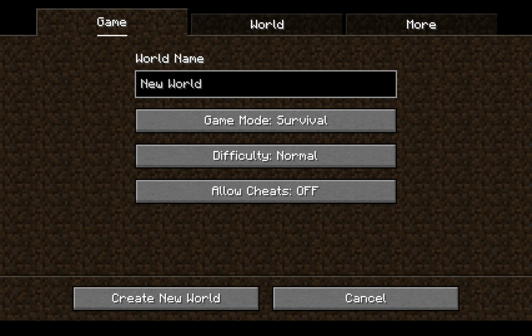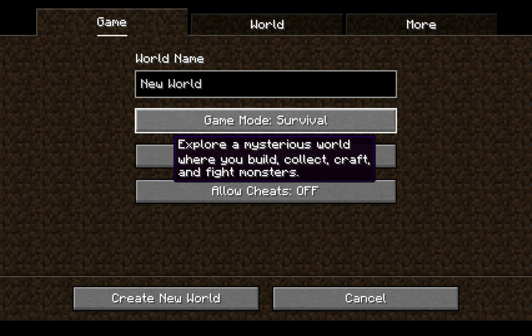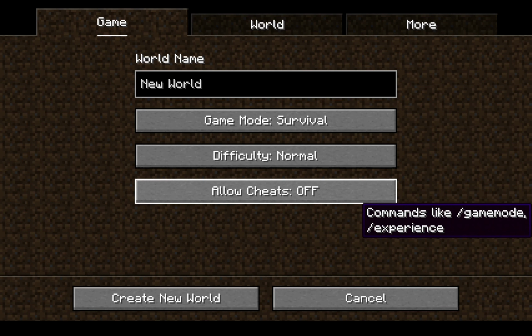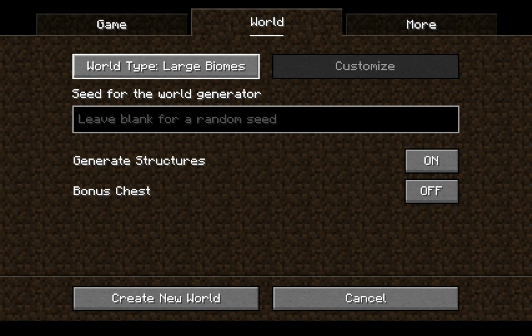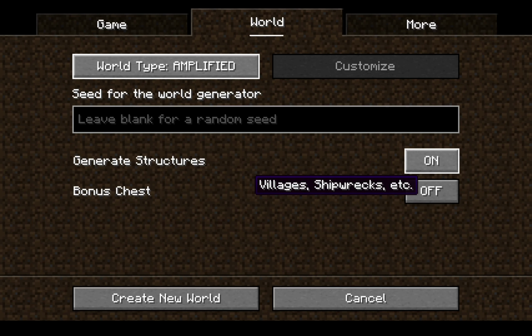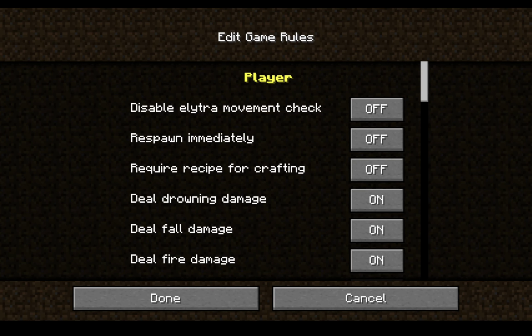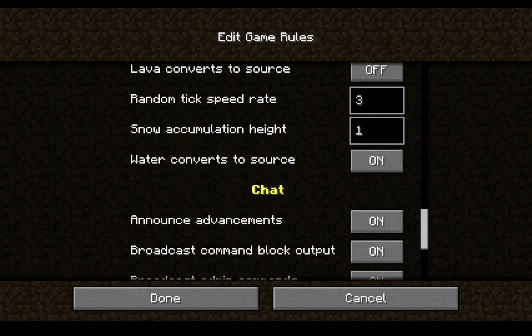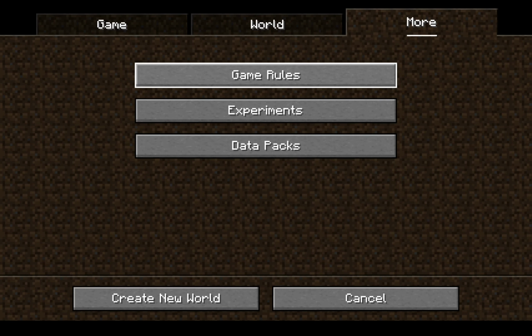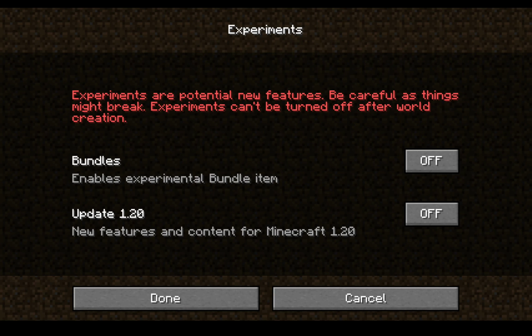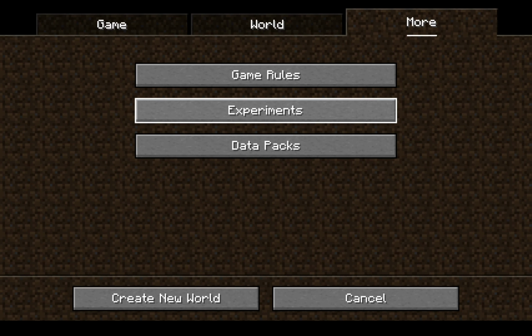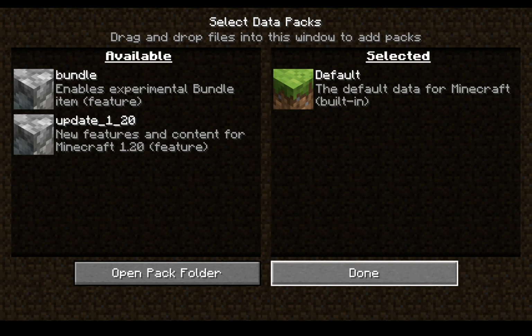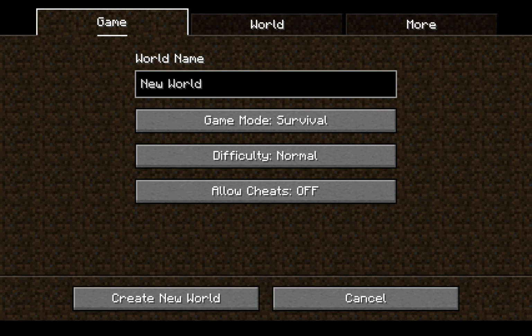Alright, the last one we're looking at here is customization. Now Java has its pretty good fair share of customization with game modes, difficulty, and cheats. In the world section, there's all of these different world types. The seed generator, generating structures, and bonus chest, and more has game rules, stuff like this. Pretty specific things. Experimental things like bundles and 1.20. And certain data packs. And that's basically all there is for Java.